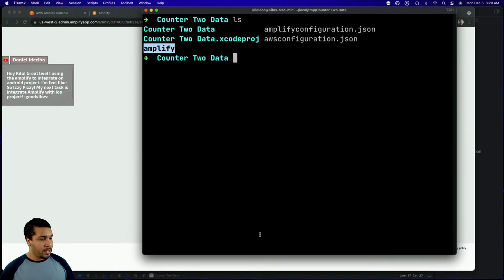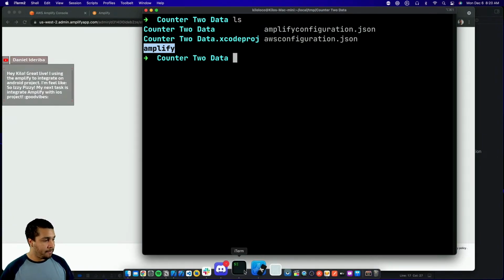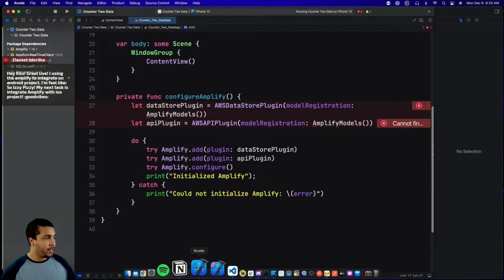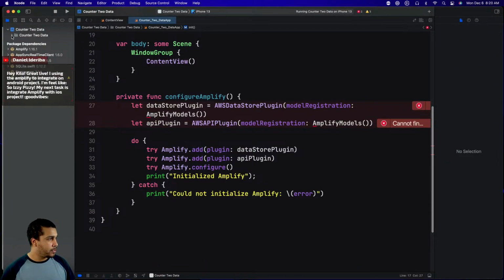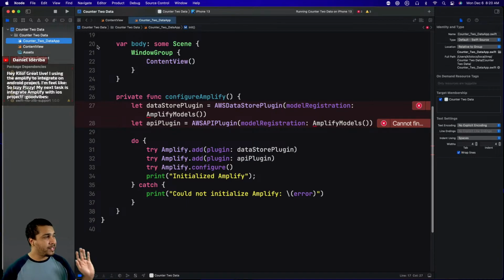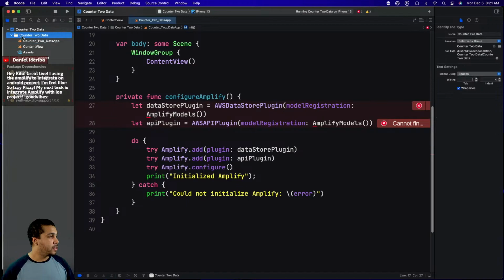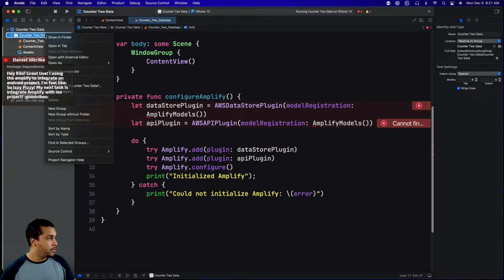So now that we have done that, let's go back to our Xcode project and see. Okay, it didn't add the file. I need to actually talk to the guys because it has not been working properly. But what we want to see right here are the generated models, the generated Swift models for us. So what I'll do is, I actually prefer to keep it at this level anyways.